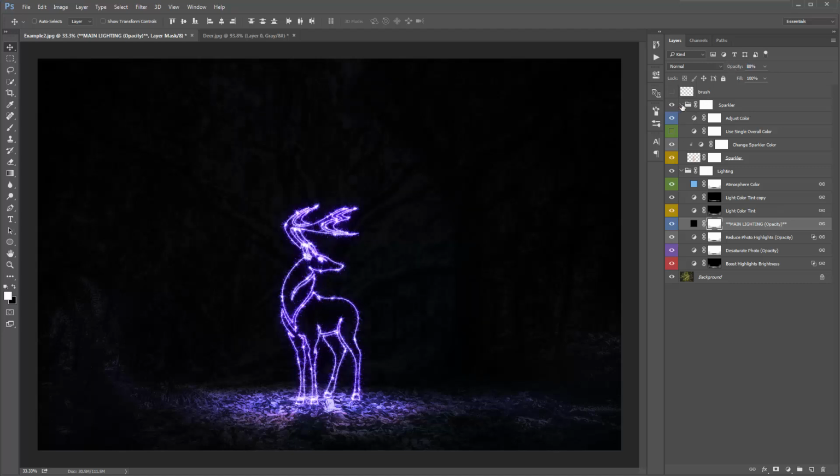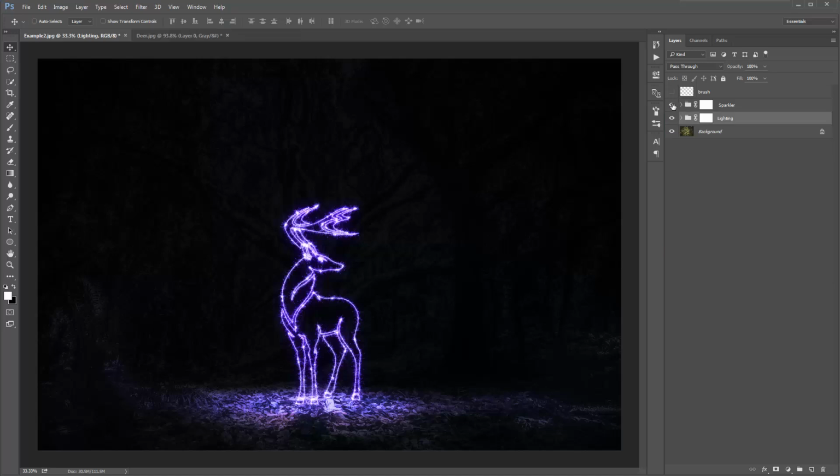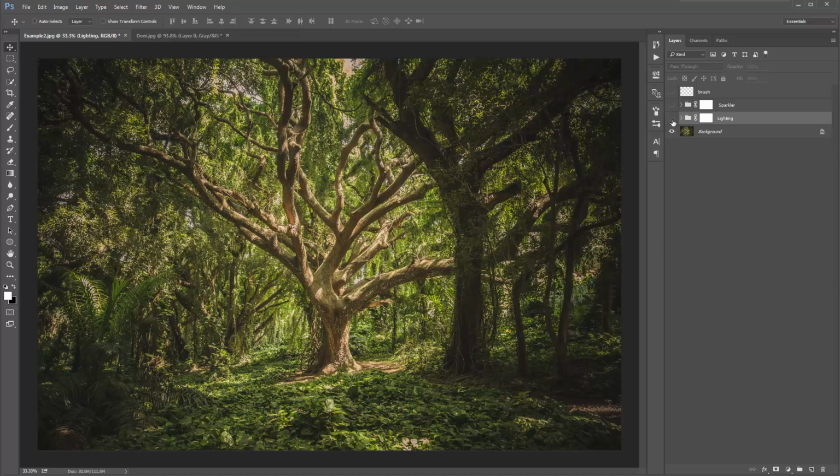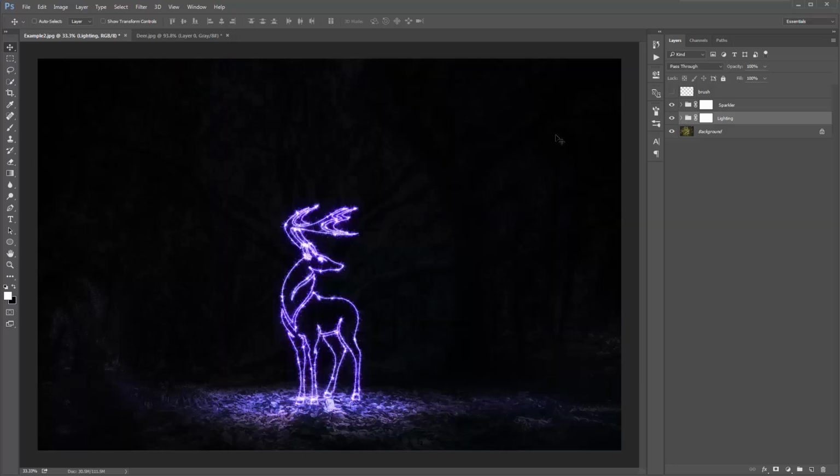Alright, I think we're done with this, so I'm going to just compare this against the original. So there's our original photo, and there's with a little bit of work. Alright, let me open up the last example.